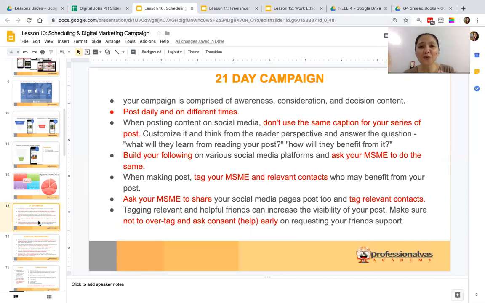So you have to make sure that when you create snippets, they are long enough to make sense from the point of view of your audience. That means they will understand what you mean. They will understand what message you're sending them. Okay, so you have to post every day at different times on different social media platforms. For example, you have Facebook, LinkedIn, and Instagram.